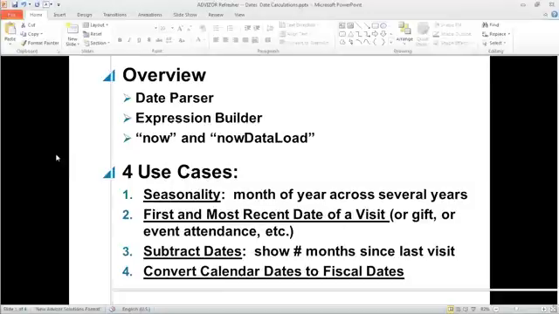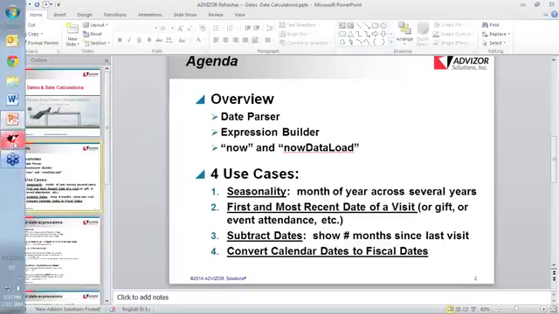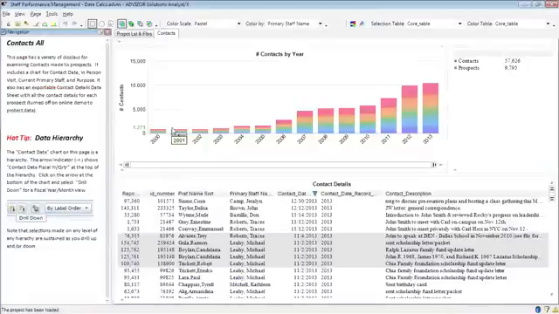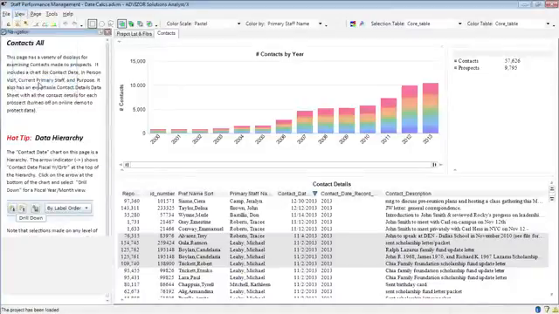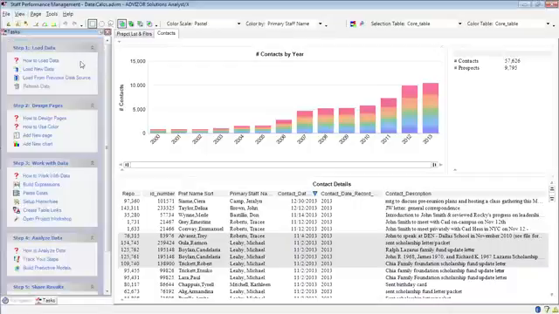So if we just jump into a project for a second, there are several ways to get at the date parser and the expression builder. One way, typically if you're authoring, is to have the task view open. Task view is a panel on the left that takes you through the steps of building a project. So whenever you start a new project, this is here.